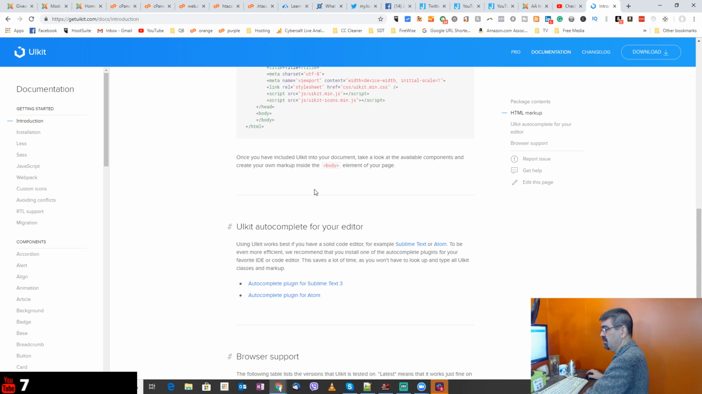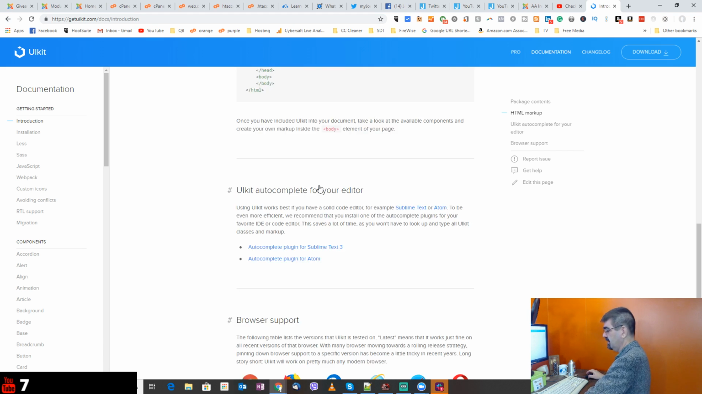Well, Mary says all the UTheme templates Pro uses UIKit. It's pretty nice. All right.